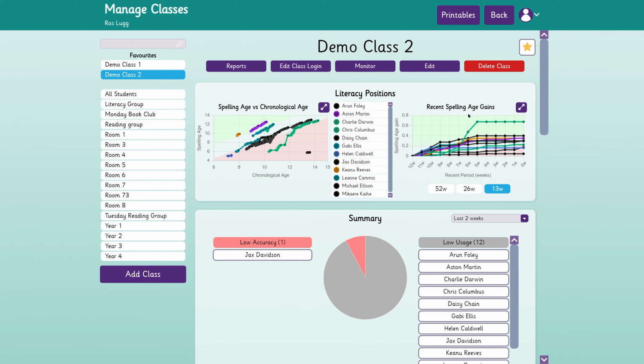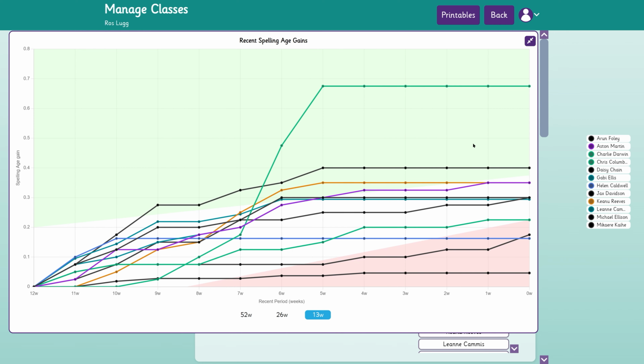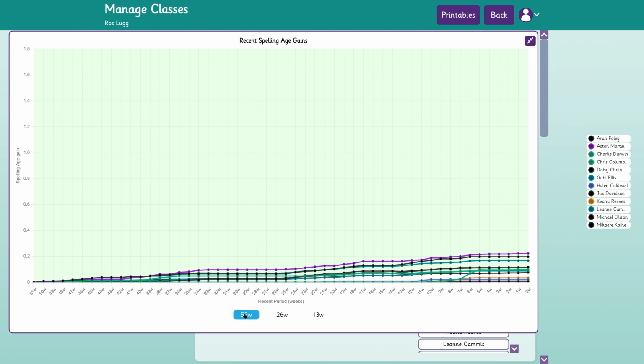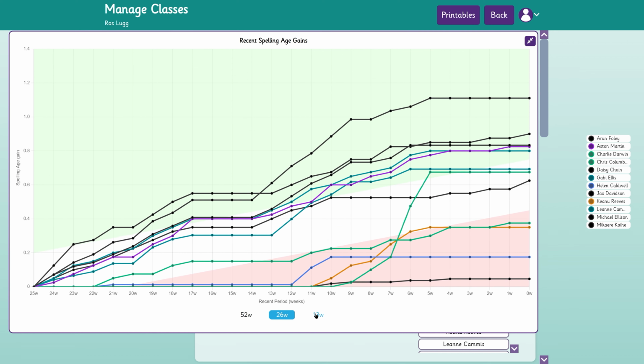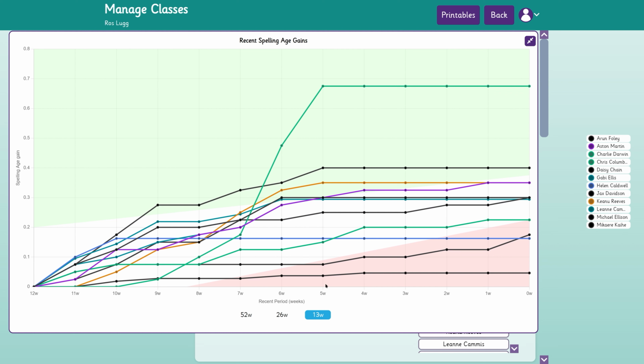We can do the same for recent spelling age gains. We'll expand this screen and we can have a look at 52 weeks, 26 weeks, or 13 weeks. Again, we can hover over a point and see that student's spelling age gain over your chosen period.